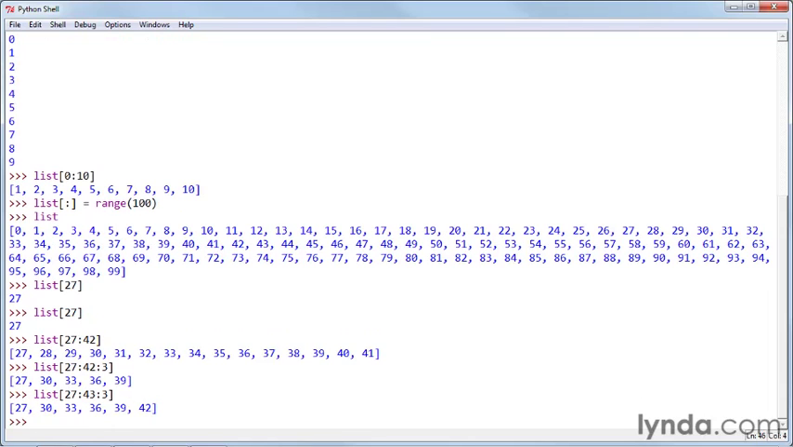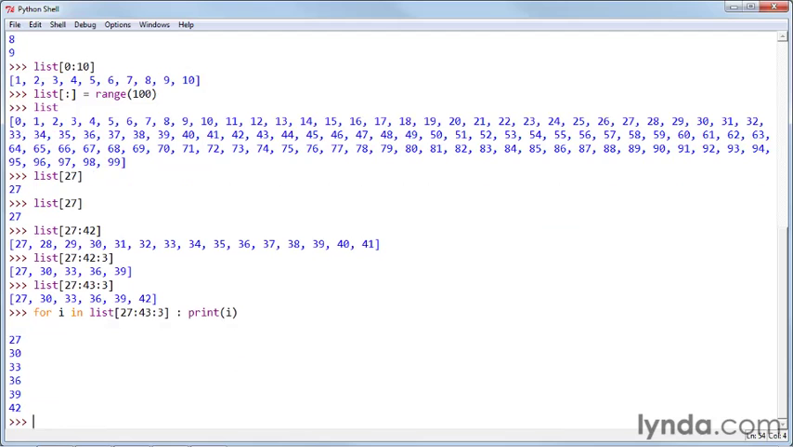So the slice operator actually has 3 possible arguments. The first one is the index where the slice begins, and the second one, which is optional, is the index where the slice ends. If it's omitted, then it simply gives me one element at the index that I specified in the first argument. The third argument is the step, and that indicates how many elements to step over for each iteration. And what this returns, of course, is an iterator. So if I were to say for I in list sub 27 colon 43 colon 3 colon print I, we get the elements from our results.